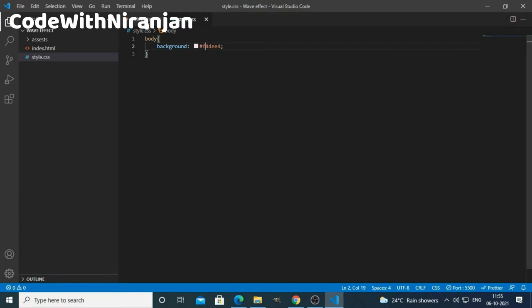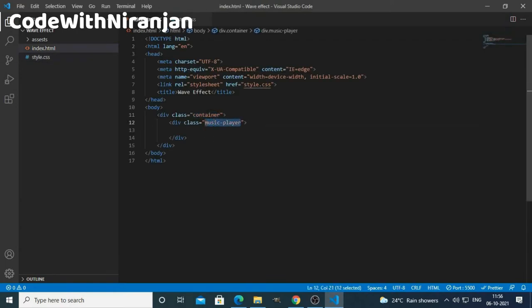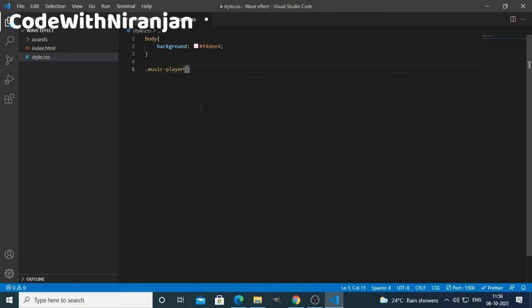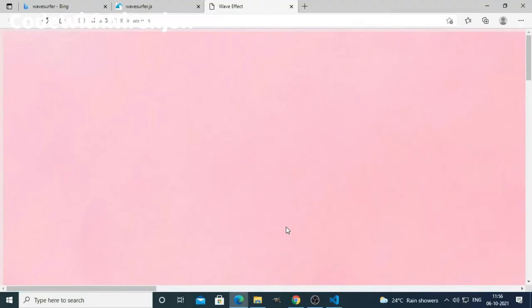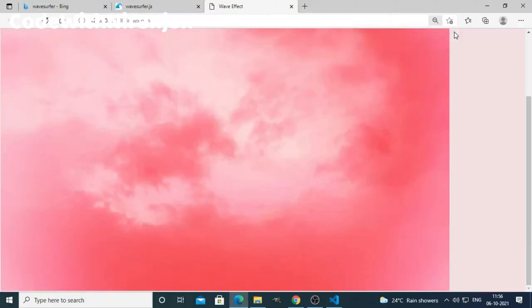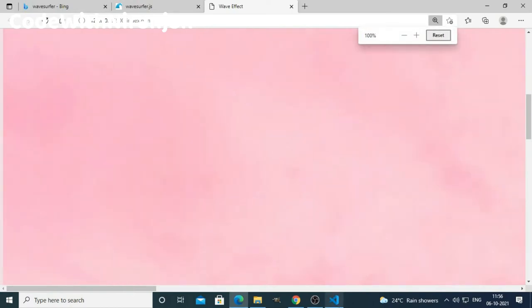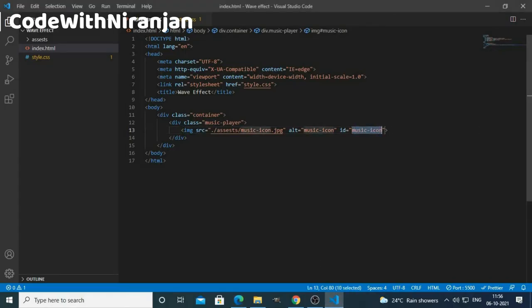Then next, I'm going to style the music player a bit. Before that, I'll add an image here. Image src slash assets slash music icon dot jpg, and I'm going to give it an alt music icon and id music icon. Then we have an icon image, but this is very big, so if you want to make it small, then you can style it.